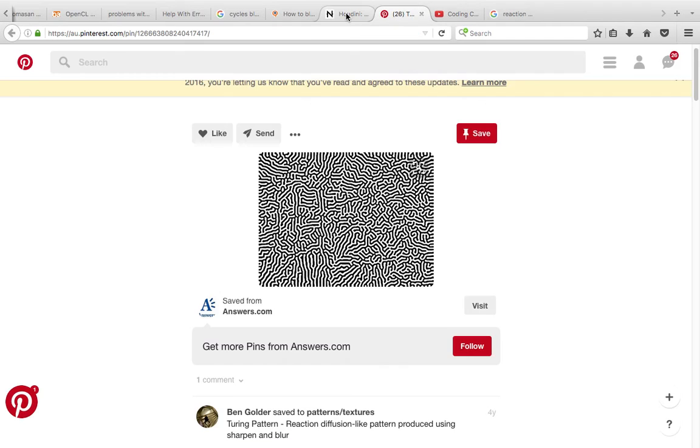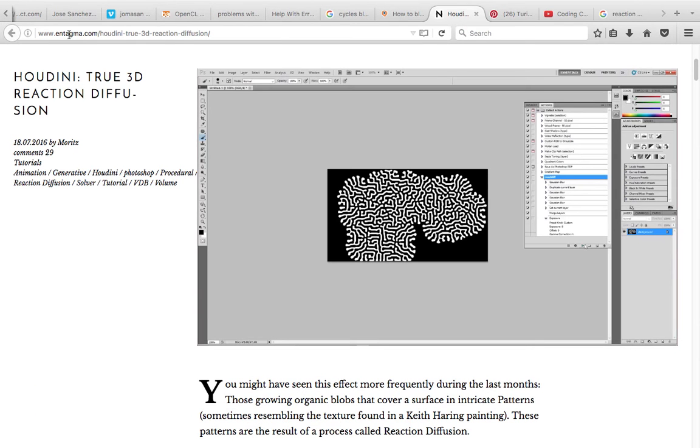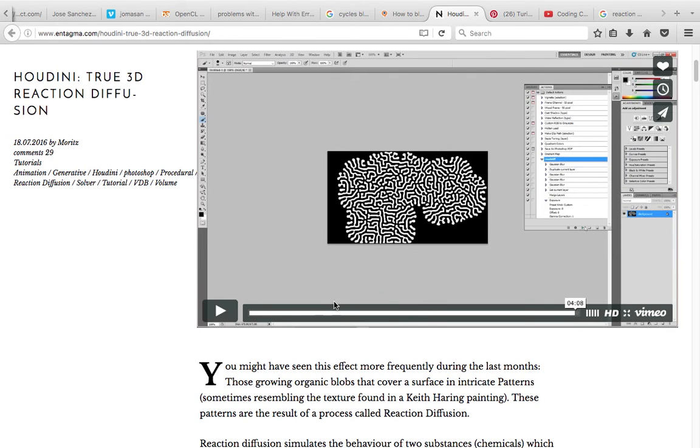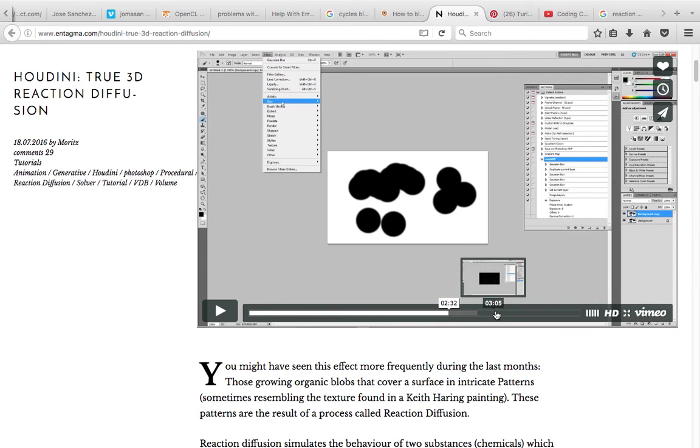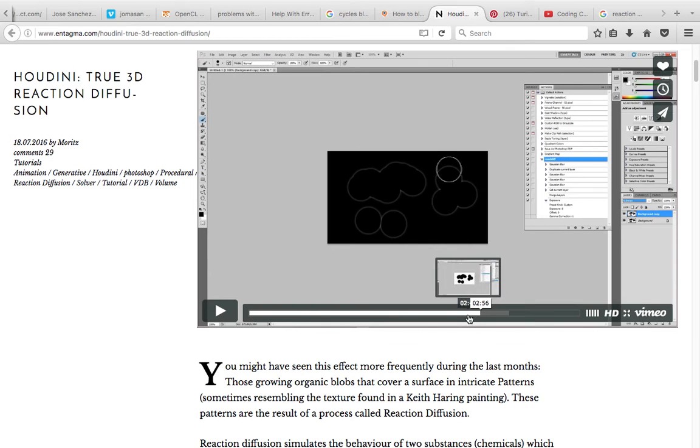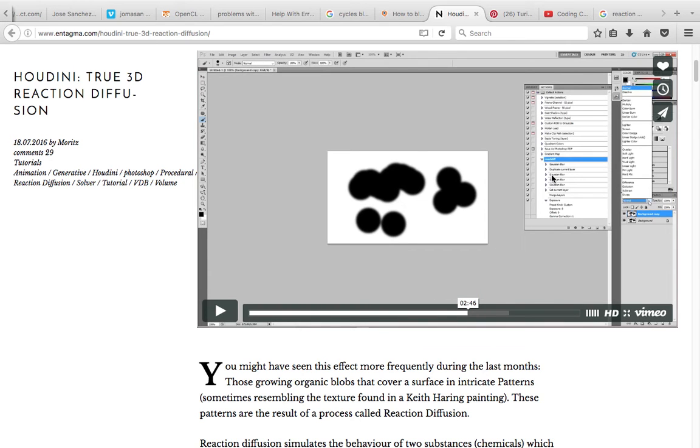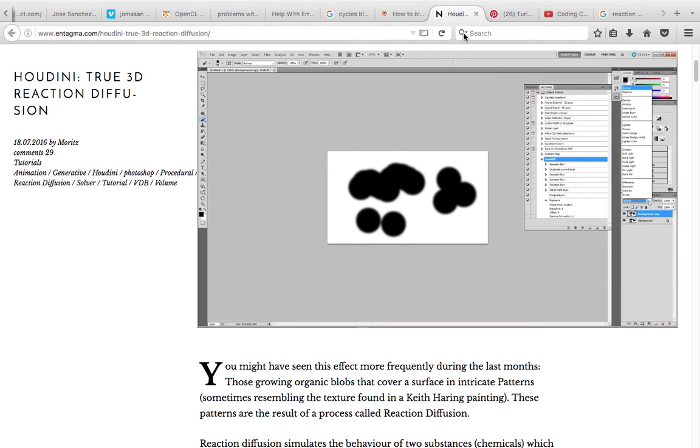And luckily, we also have this tutorial by Entagma.com. They have this step-by-step on how you can recreate that using Photoshop in 2D. That's exactly what we're going to do actually. I've watched this video a couple of times and just look at this ingredient, like a recipe. Basically, we just need to do a couple of Gaussian blurs and then subtract the image, and do it a couple of times. That's exactly the recipe. It's really simple for that one.